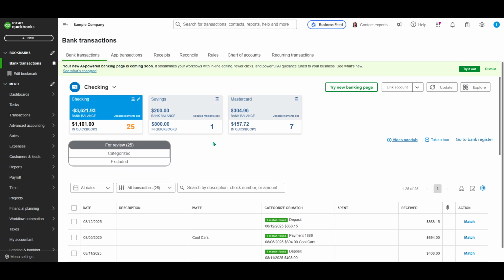It's especially useful for businesses that frequently sell combinations of products or services, streamlining both your invoicing and inventory management.